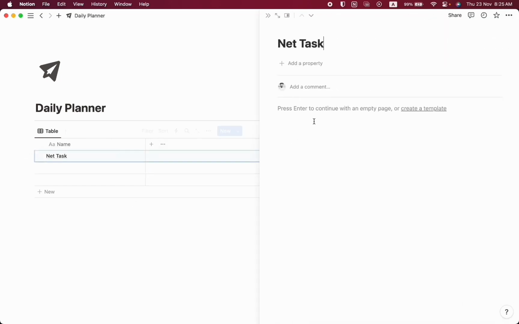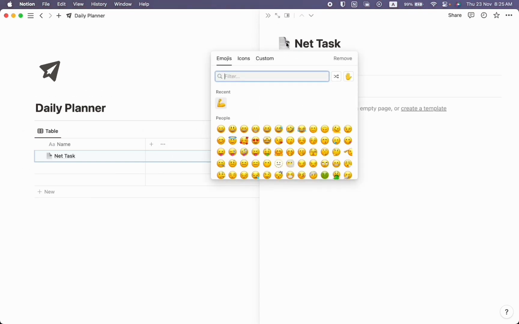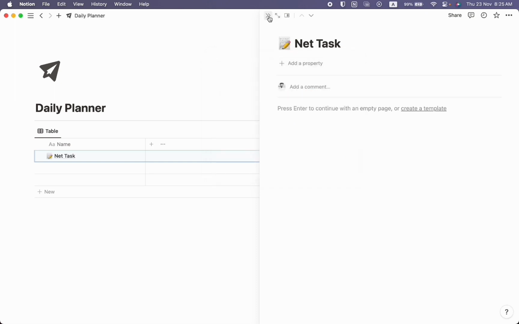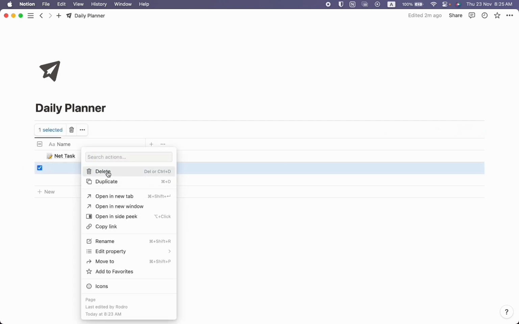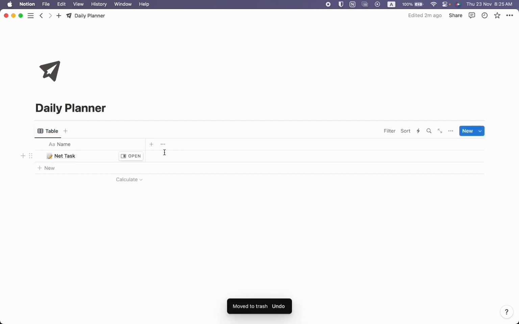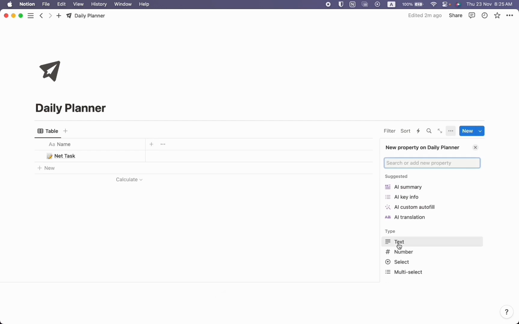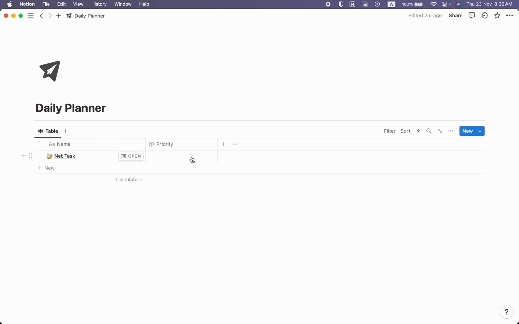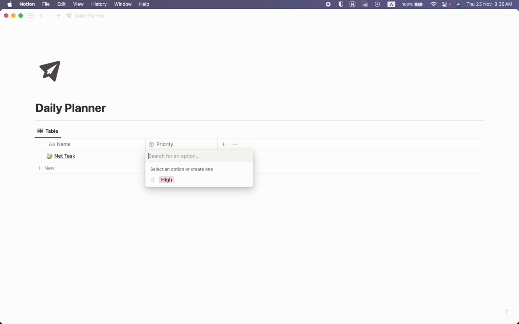Then we're going to add an icon for task, a paper icon. Yeah, it's good. Also, we can change the paper. Okay, let's select this. Then we don't need this row, so let's select this. Alright, so we are going to take a new property again. We are going to name the property priority list. The type we need is select, and we are going to change the name to priority. Now we need to create 3 priorities. The first one is high, the second one is medium, and the third one is low.